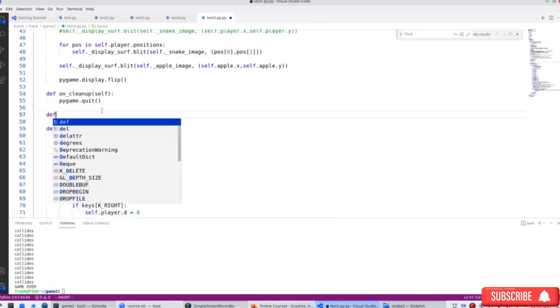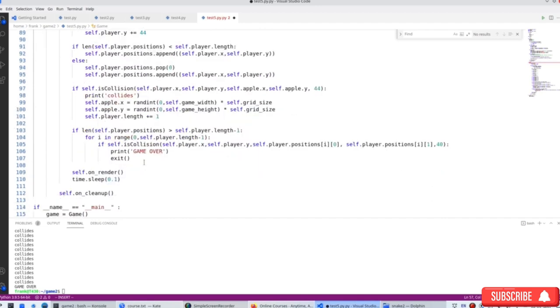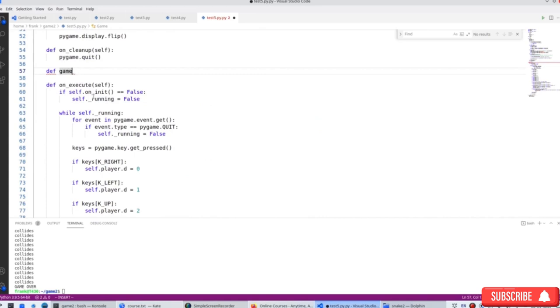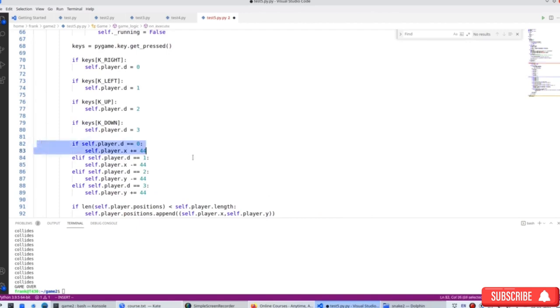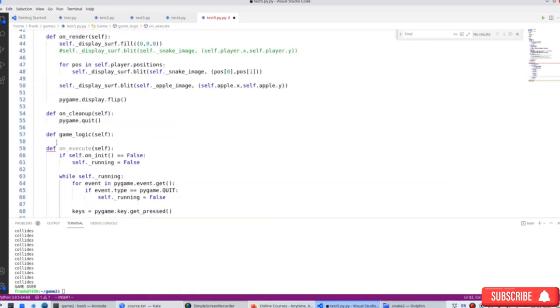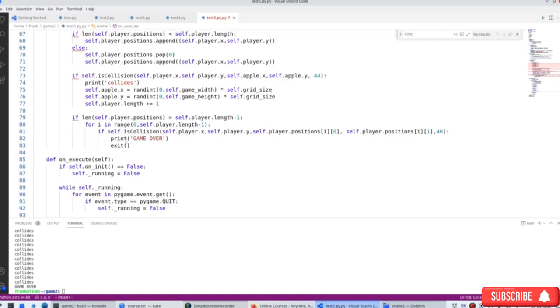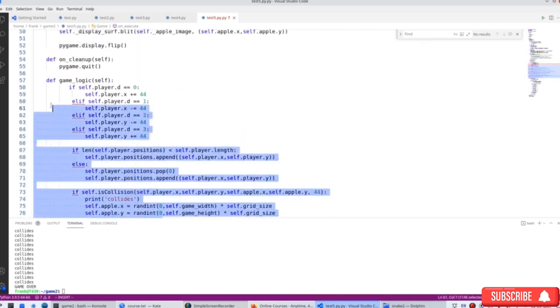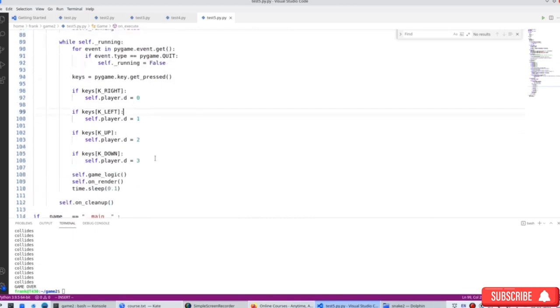So we can add a method here for handling the game logic. So it's something we could do. And we can copy all the game logic and put it in the game logic function. Now, of course, we should call the game logic function then here. And make sure that the indentation is still valid. As you see, we can still run the program.